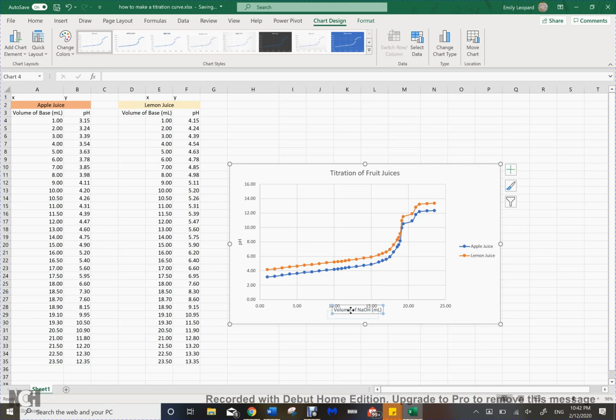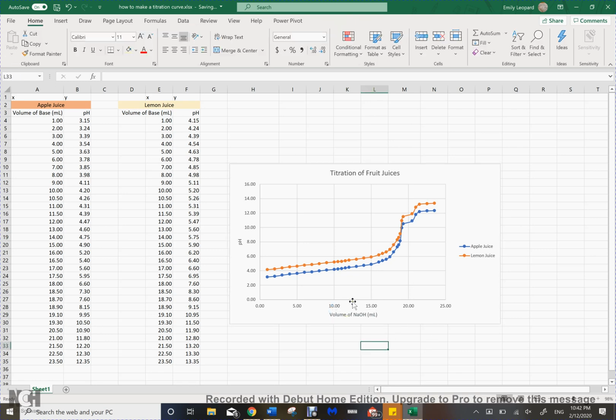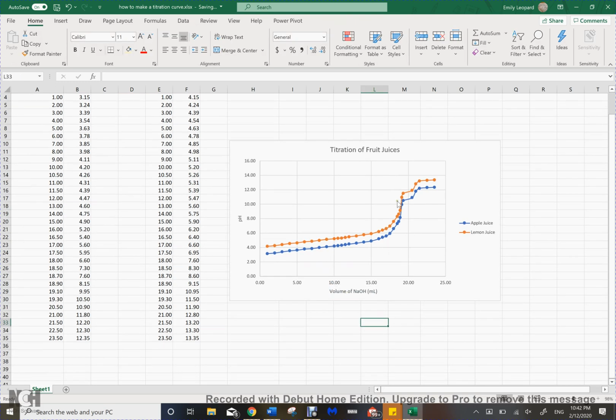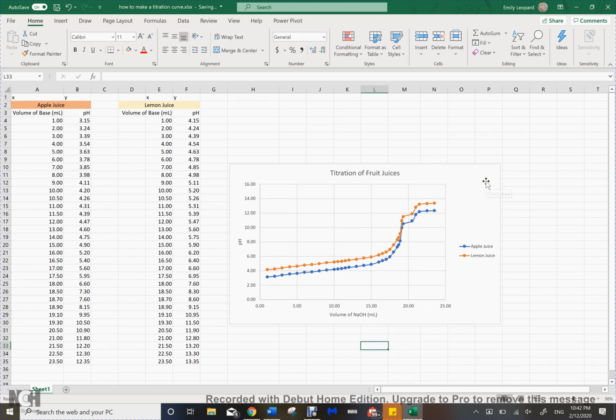So let me move that one more time. I'm a perfectionist about that. I like that label to be centered. All right. And so there I have my titration curve, and I can view a little bit about my equivalence point. All right.